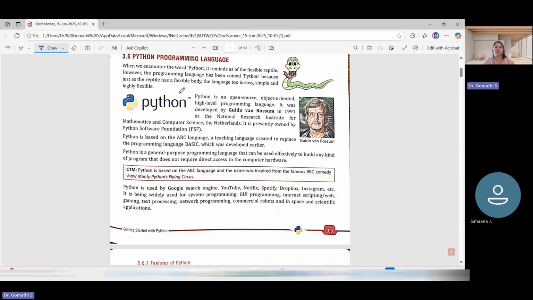Okay, so now let's start with Python programming. Python programming is open source. So whenever you get any question regarding Python programming, you should definitely write this: open source. Any idea what you mean by open source?